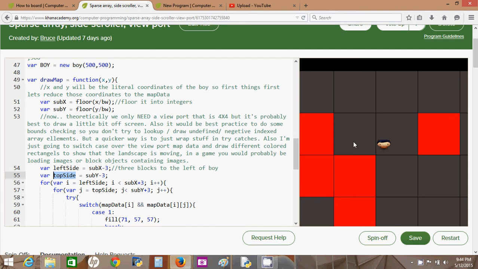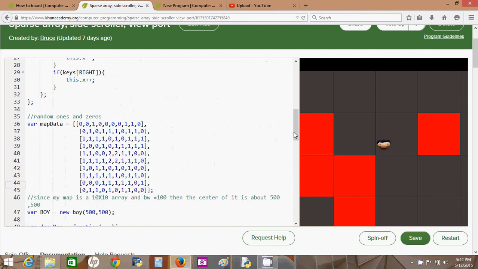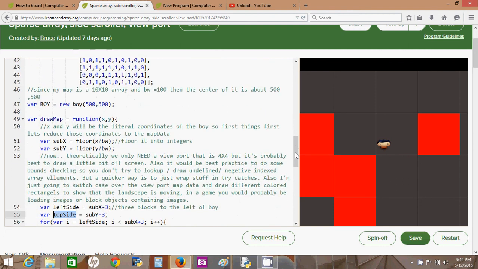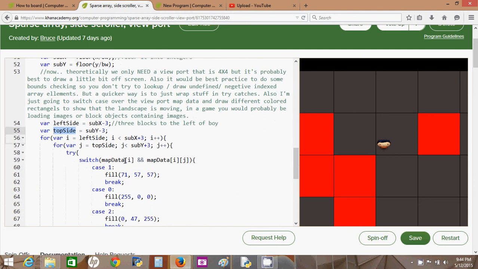and a viewport is just what chunk of the screen we're going to draw, because you can imagine if this was a 1,000 by 1,000 array of map data, and the draw was just going to loop over that map data and try and draw all of that map data, your game would just crash. So instead of looping over all of the map data, I take the boy's coordinates and I look at a coordinate just slightly up and to the left of him. So if there were hundreds of thousands of blocks way up there, none of them are going to get drawn.